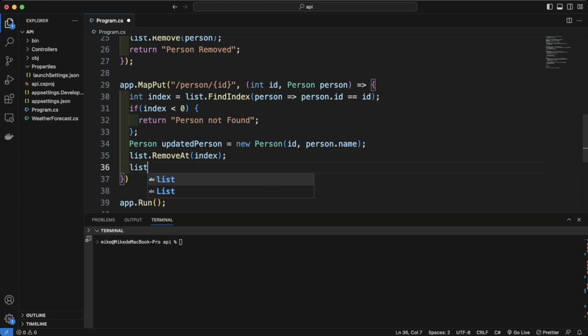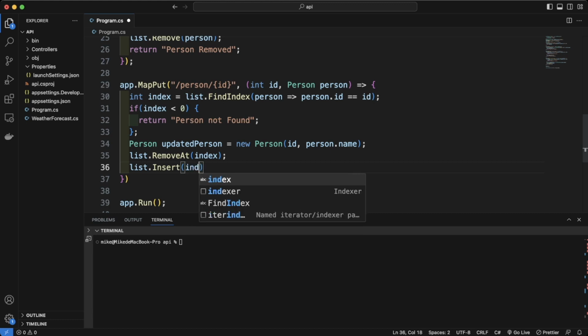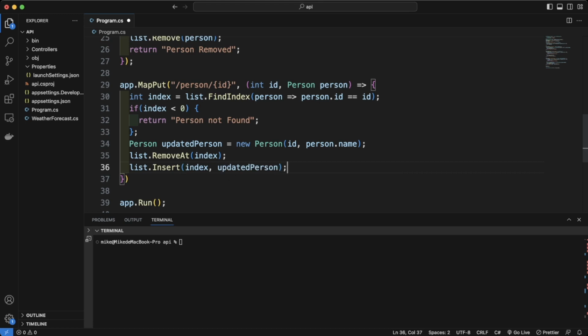Next, we will add the new updated person into this list. Use the Insert method. This Insert method will insert an element at a specific index position. So first we'll pass the index, and next we'll pass the updated person. Finally we will return "person updated". Don't forget to add a semicolon at the end of the line.